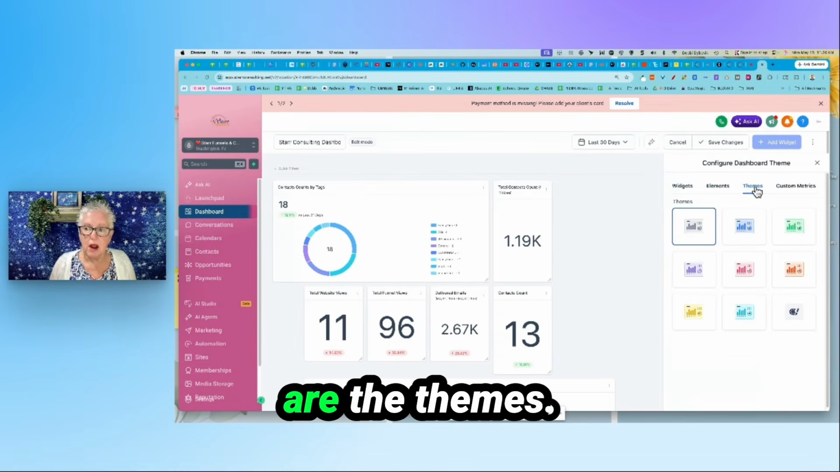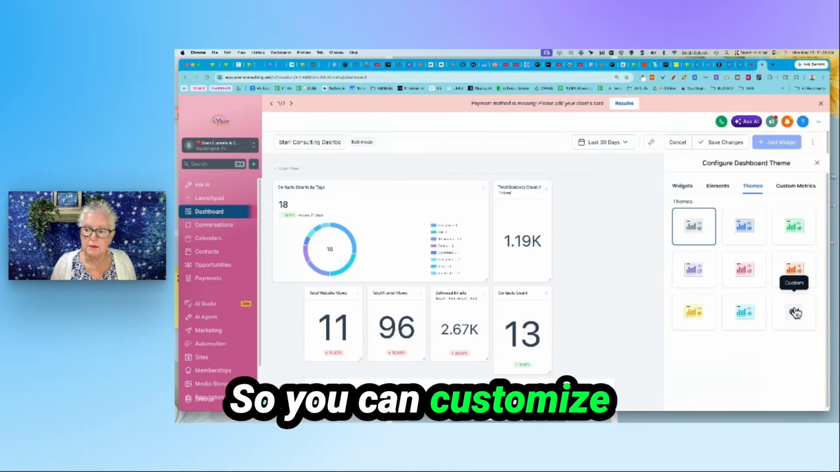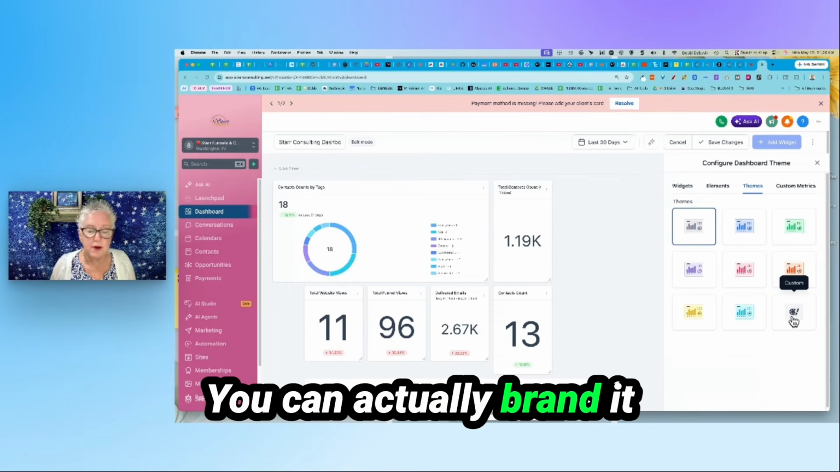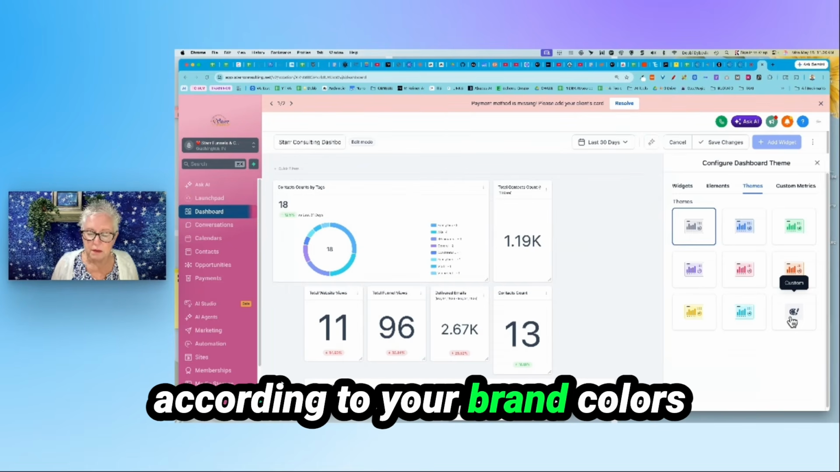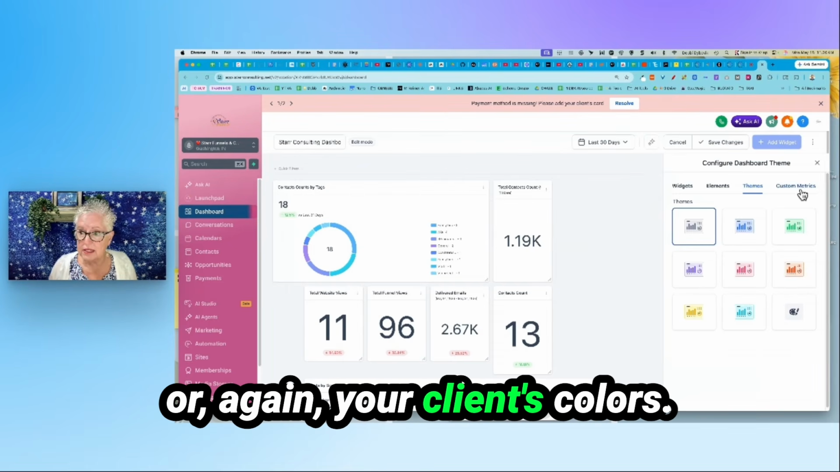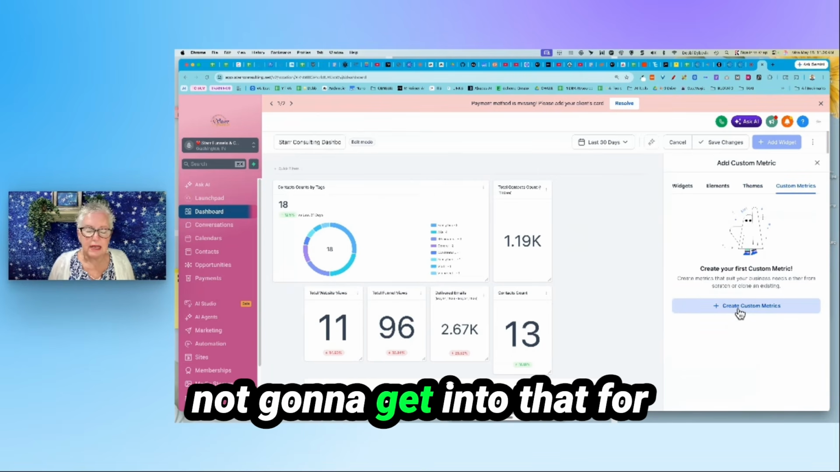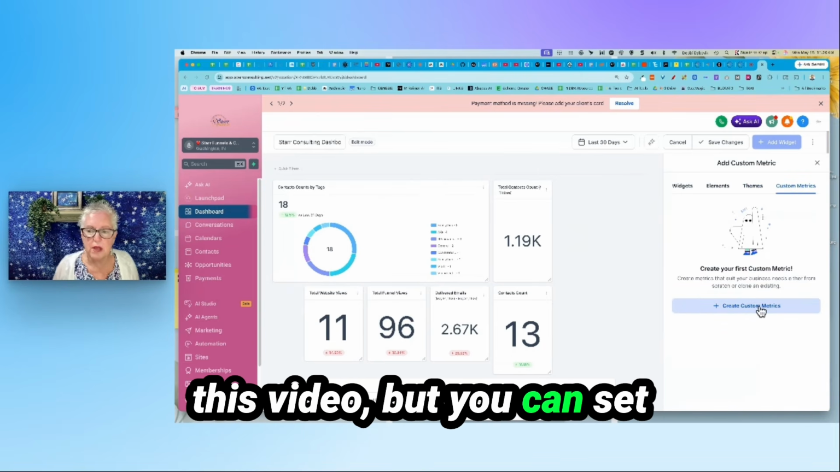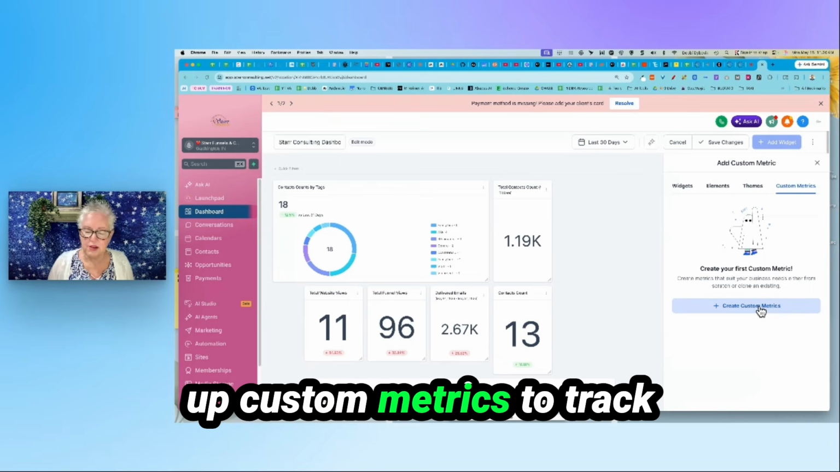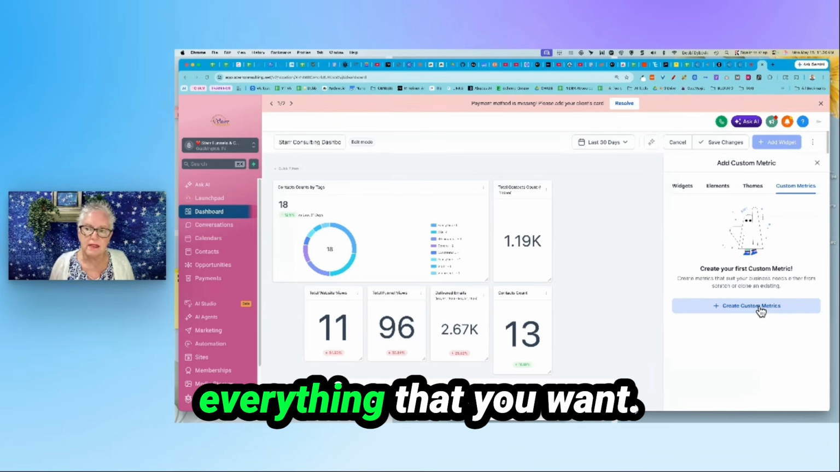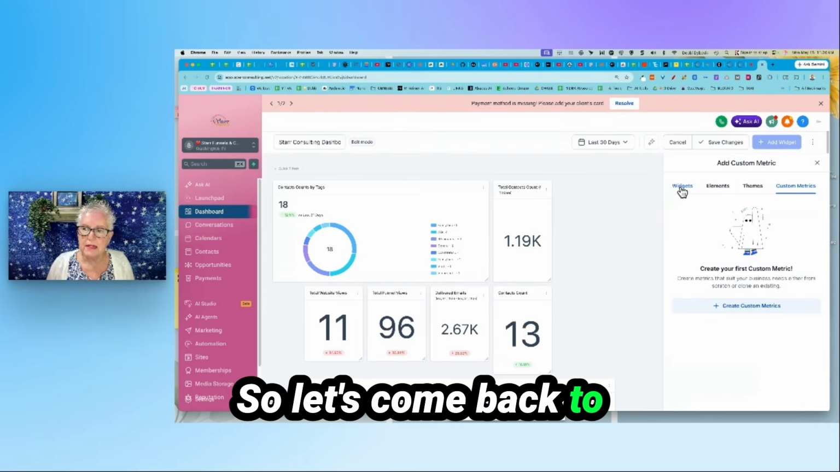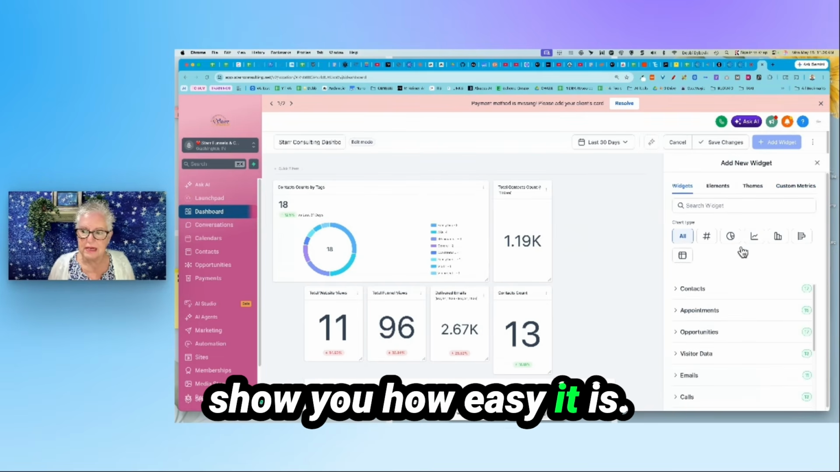Then the next tab is the themes. So you can customize your themes. You can actually brand it according to your brand colors, or again, your client's colors. And then custom metrics. I'm not going to get into that for this video, but you can set up custom metrics to track everything that you want. So let's come back to widgets, and let me just show you how easy it is.